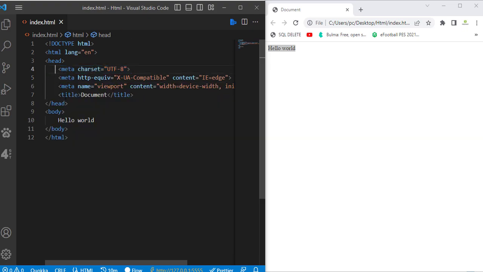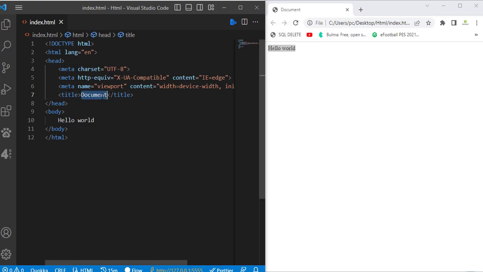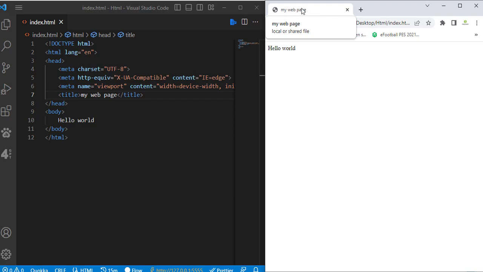Also, if I go to here, this head contains the meta information of your web page. This is the title of your web page. It appears over here. As you can see, this is the document. If I say here "my web page", hit save, and refresh, as you can see, it's changed here.